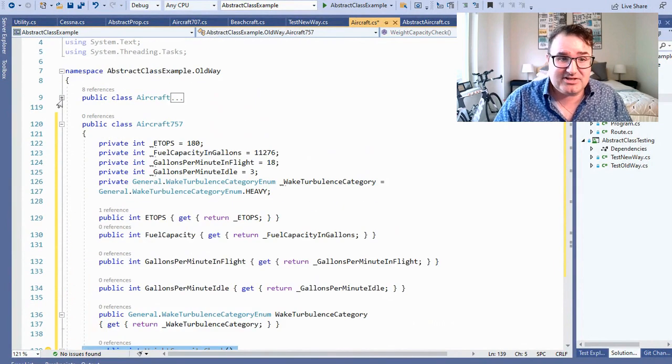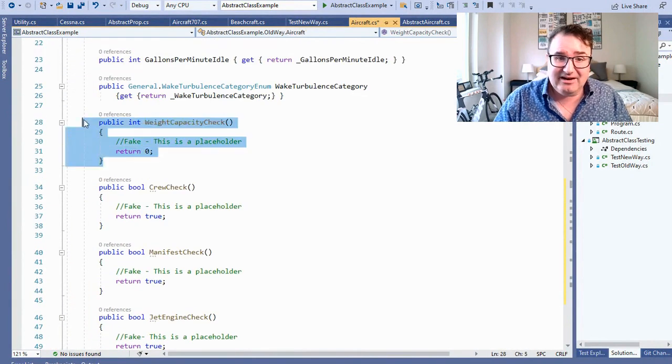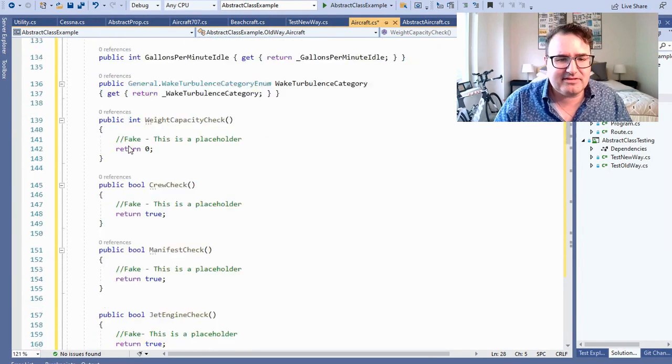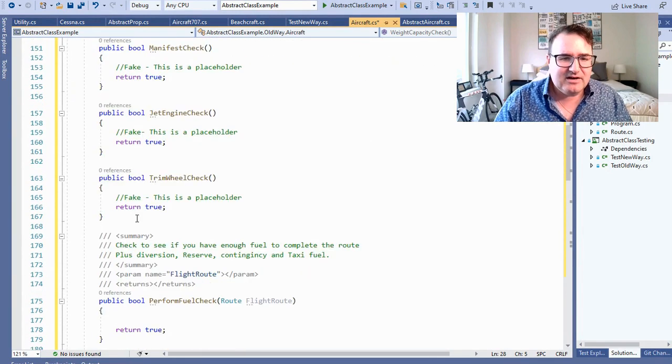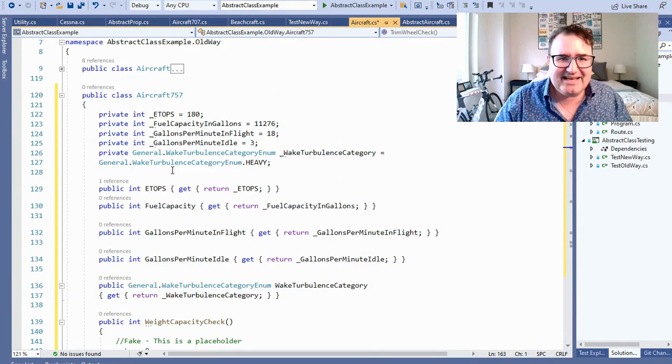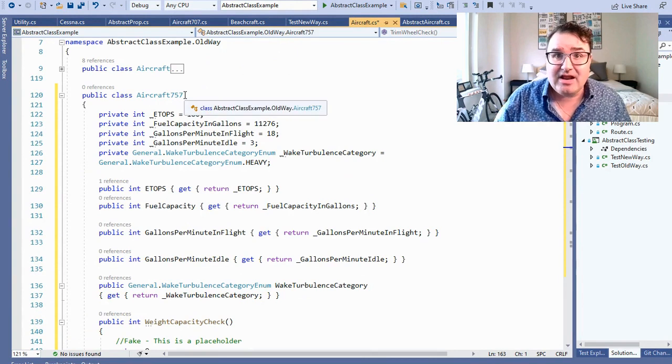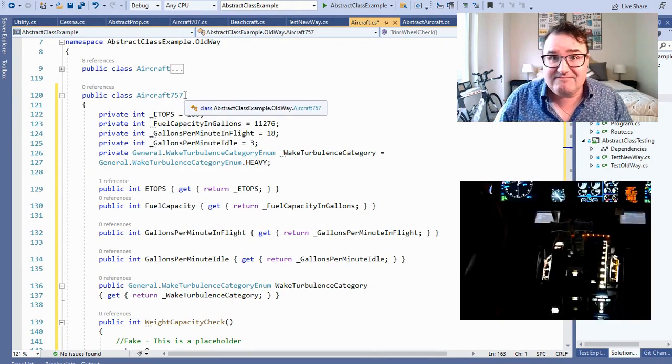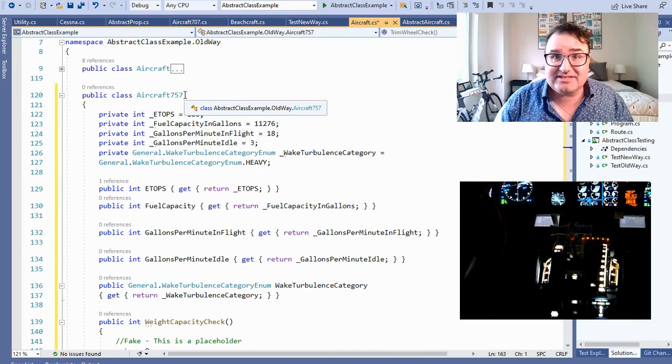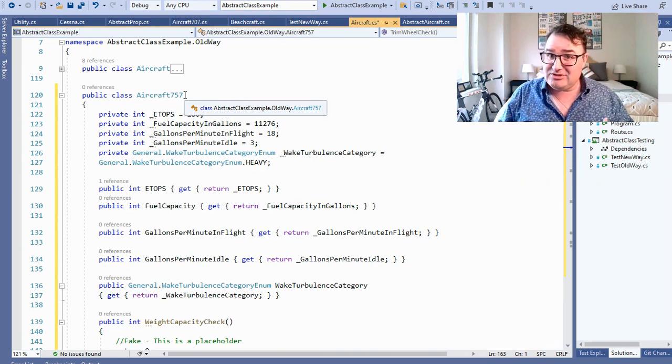Like this weight capacity check, that exists in Aircraft as well. And here's another thing. If you take a look down here, trim wheel check. This exists in Aircraft757. There's no trim wheels in the 757. That's just a 737 thing. So we may have introduced a really weird bug, and we have a method in there that doesn't make any sense. Okay, well, at least we got the 757 working, right?